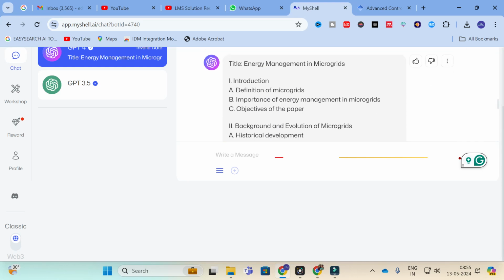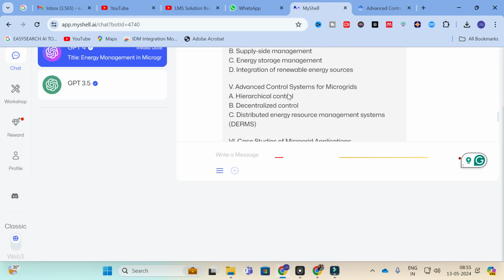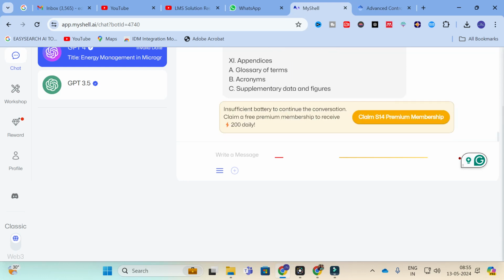So here you can see in the introduction, definition of microgrids, and then you can see the importance of energy management, next objectives of the paper. Next, background and evolution of microgrids, components and architecture. And then advanced control systems for microgrids. Like that, a better outline for this paper will be generated.